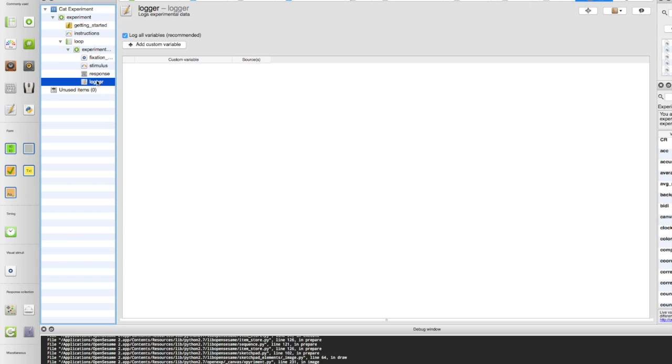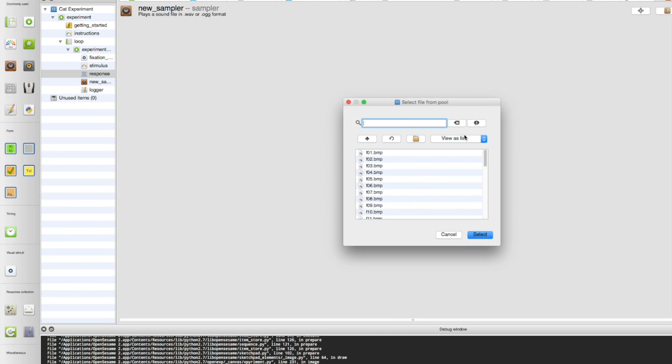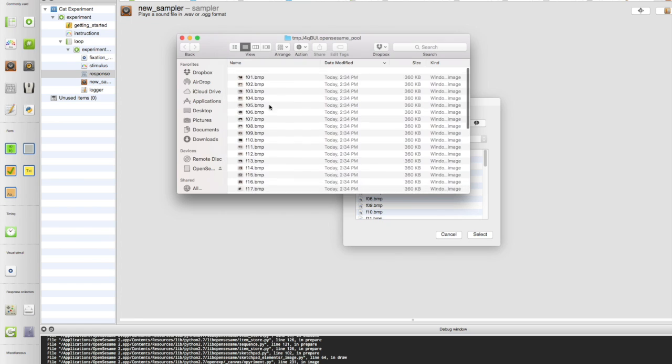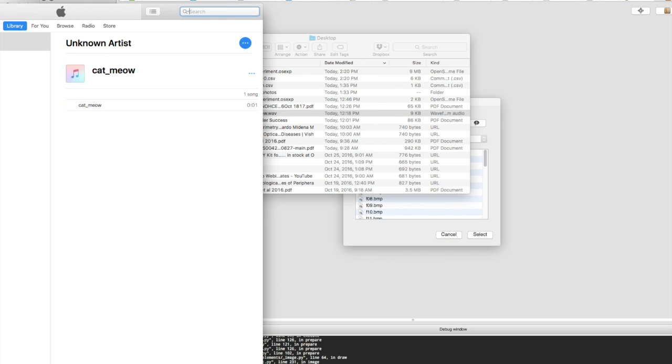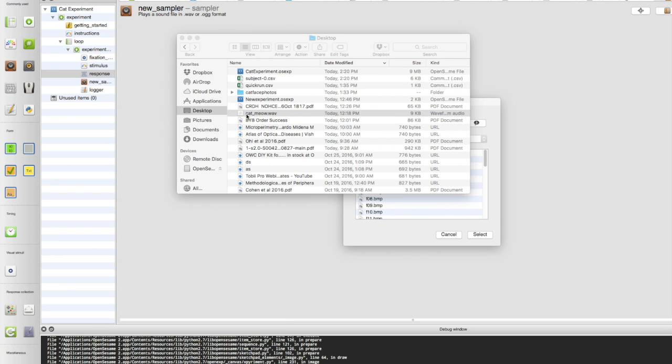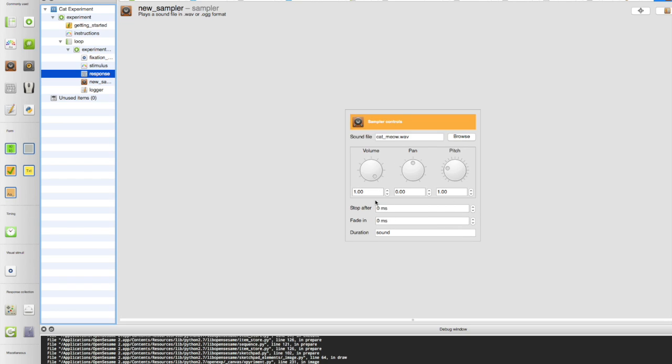If I now want to also put in a response to tell me if I get it wrong, I can put in a sound file. So I can take the sampler here, put this over here, and point it towards a new file. In here, I have a sound, cat meow. So I'm going to put this in my selector, select this as my cat. And so what will happen here is it's going to play full volume with the regular pitch. It'll play for the duration of the sound. What that means is it'll play for the entire sound clip.